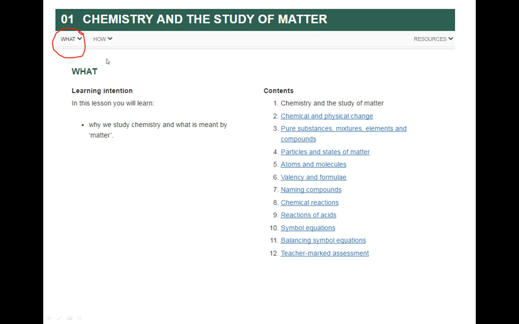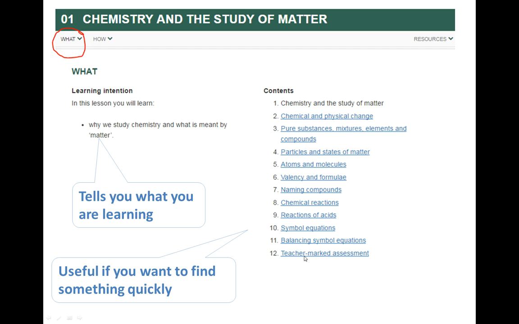So when we go to the first lesson, what do we see under these tabs now? You'll see a what, a how, and a resources. So under the what tab, it tells you what you are going to be learning in this lesson. And as I say, the lessons are hyperlinked. So if you're thinking of, oh, where can I find valency and formulae? You can just go to the what tab and click on valency and formulae, and it's lesson 6. It'll take you straight down there.